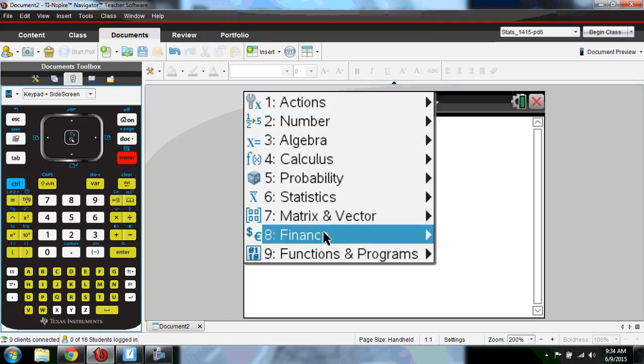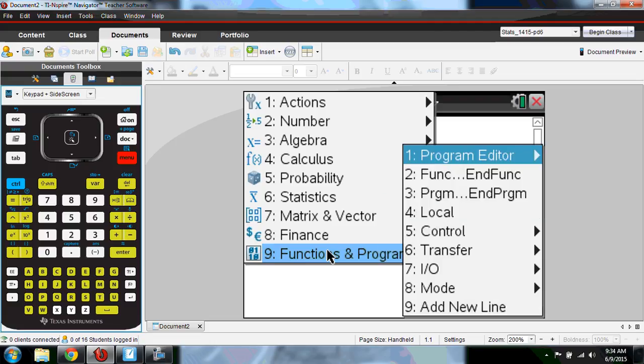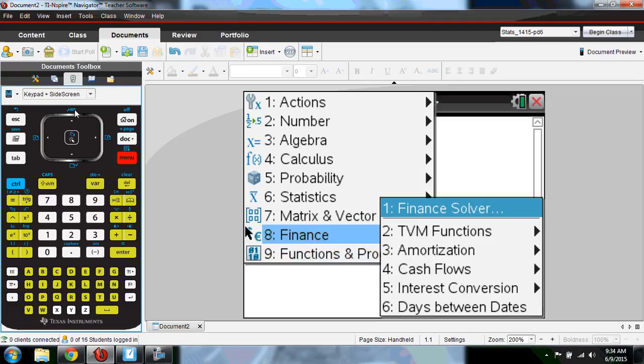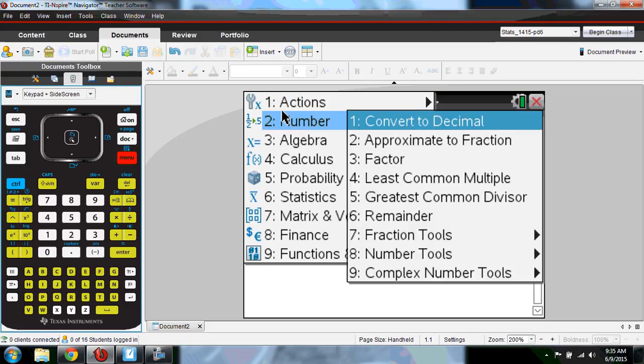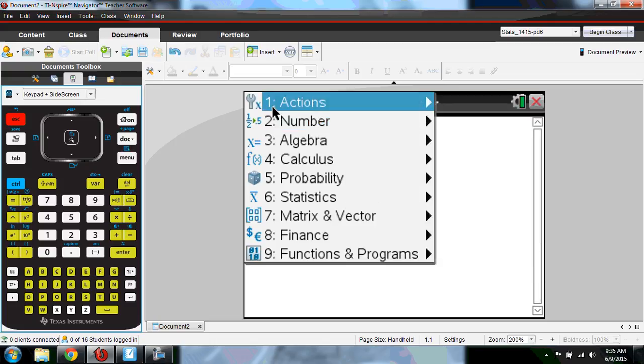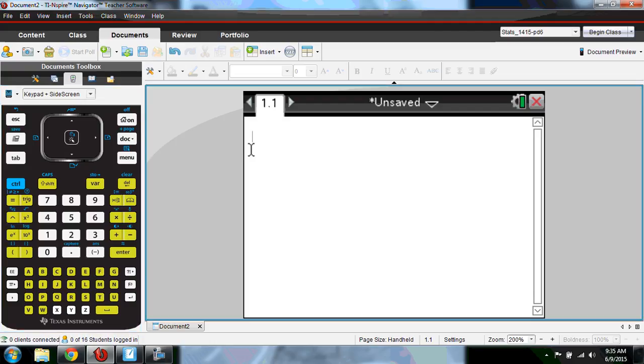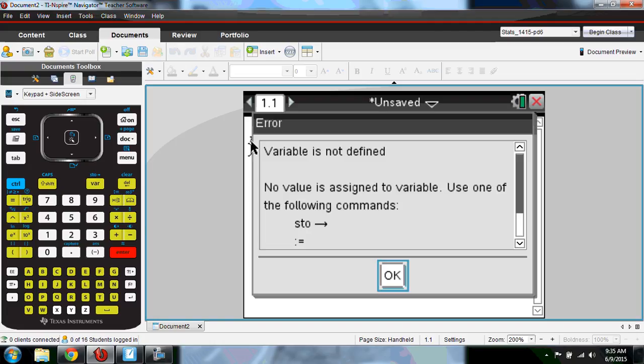So functions and programs, I guess, is the 9th item that a calculator page has that the scratch pad doesn't. Okay, so I don't want to get too much involved in this tutorial, but we will take a look at a couple of things real quick. So suppose you wanted to evaluate a function, something like f of x equals 3x minus 2. Okay, now the calculator doesn't like variables.